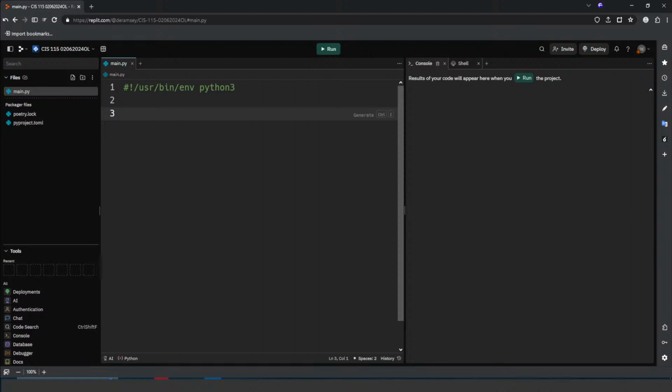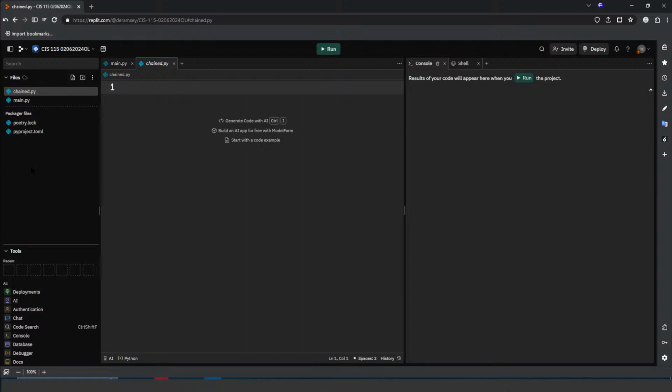So it might be interesting to do things in different files for the purposes of this demonstration. Here in my side panel, I'm going to click the new file button, and I'm going to call this chained.py, for our chained conditionals. So now I have chained.py here, and I can write code in this file, and we can import this code into another file. So let's write a shebang statement in here.